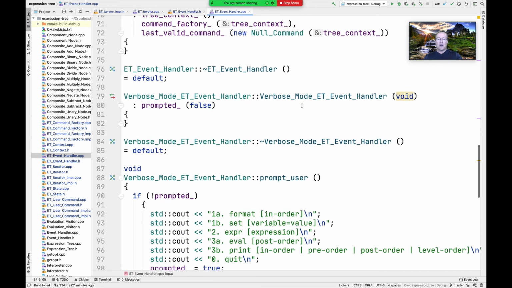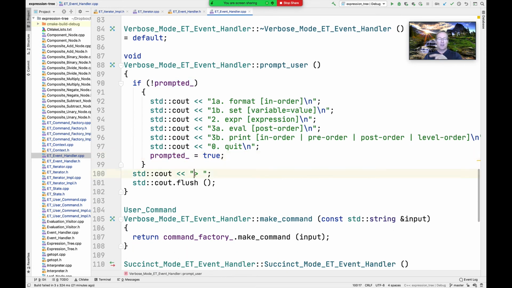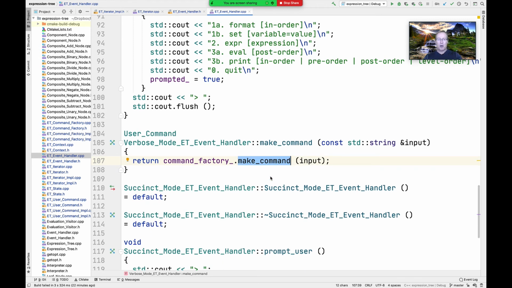So if you come down here, you can see that here's prompt user for verbose mode. If you haven't prompted the user yet, we tell them the starting point for everything, and then record the fact that we prompted them, and we print out a little greater than sign saying, here's where you need to give your input as a command, format, whatever. Here's what make command is for the verbose mode. We just forward the input, which is going to be an input expression, into the make command factory method, which will make the expr command.